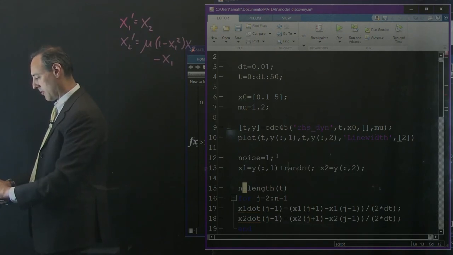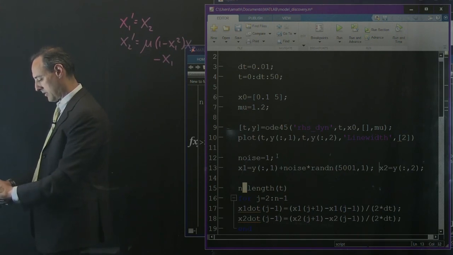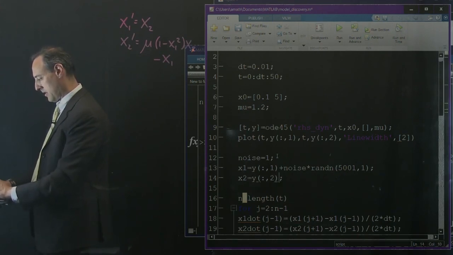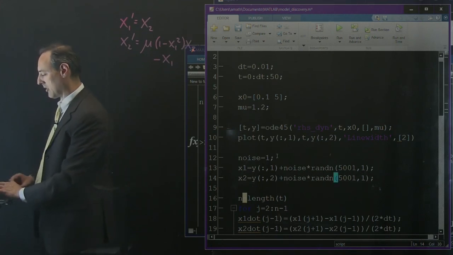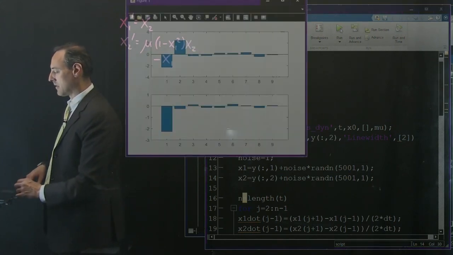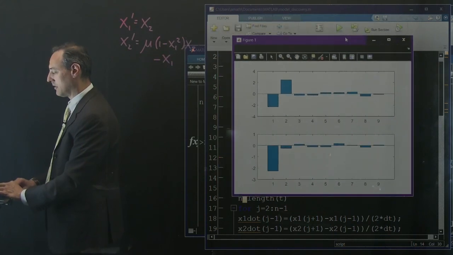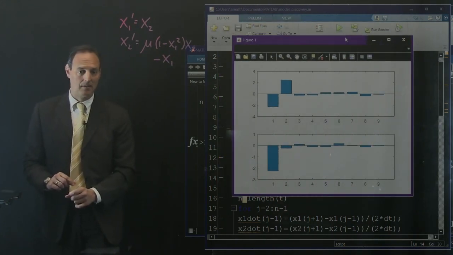Actually, I'm going to put noise in front of it. Noise times rand n, which is a 5001 by 1. Same thing with x2. Add noise to that, plus noise times rand n, 5001 by 1. I don't know how big this noise is. Let's just run it and see what happens. So first of all, you see what happened here. Looks kind of bad.